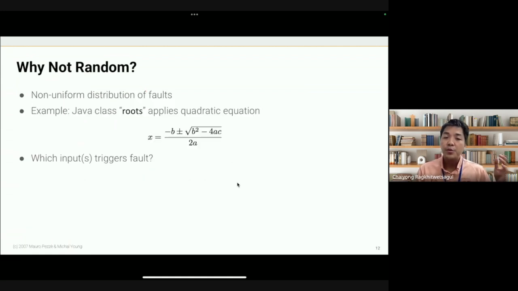Moreover, the distribution of faults is also non-uniform. So we must pay attention to some specific values that might trigger the faults the most. So let's say you have a program that tries to implement this quadratic equation for computing the roots, okay? If you look at this formula and think about it, let's pause the video for a minute and think about what should be the input value that you would choose. Just one value that you think is the best to trigger the fault in the program.